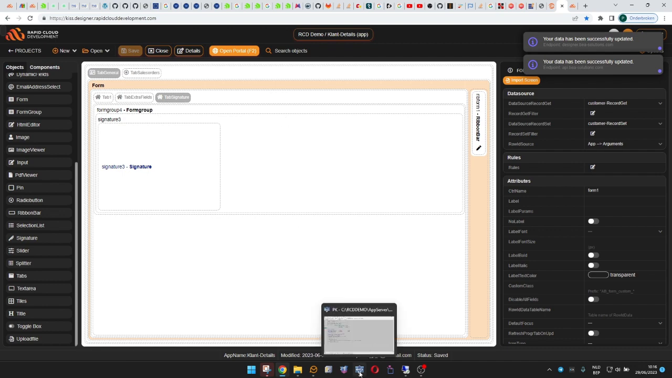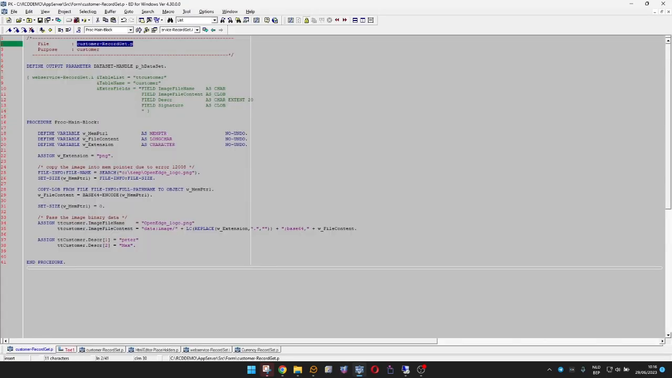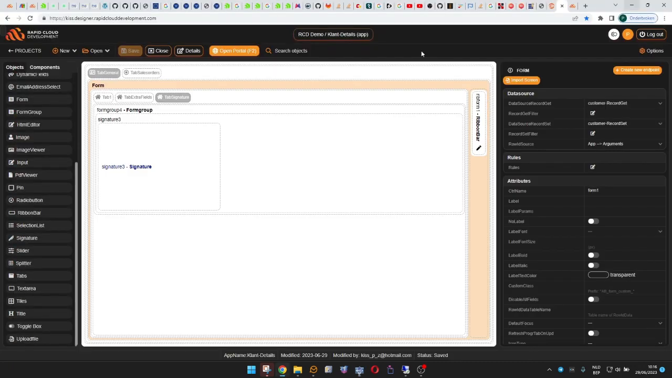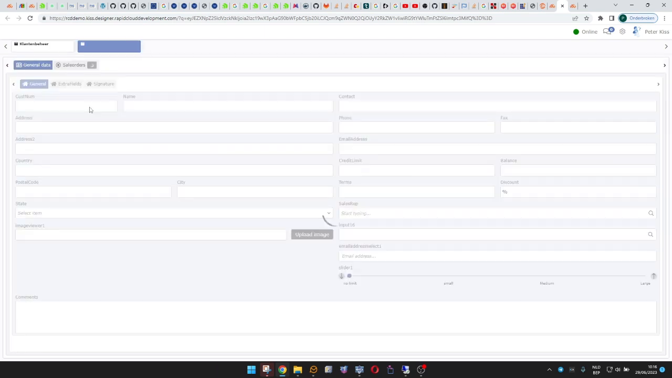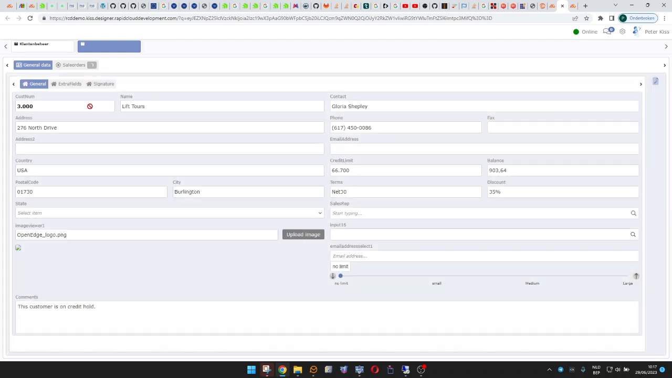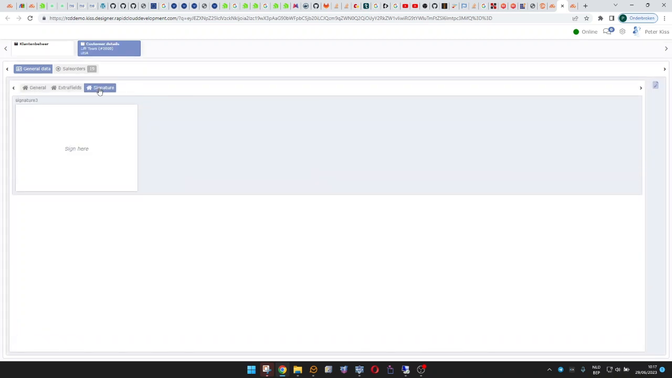Let's have a look quickly at the endpoint, which is the customer record get. The only thing I did was add an additional field, signature, which is a CLOB. That's why I can select that in the designer. So let's take a look at the result. Close this one and I'll open up a customer. Because it's a customer detail screen, I have to open it from here. So as you can see here, there's a new tab and I have here my signature object.